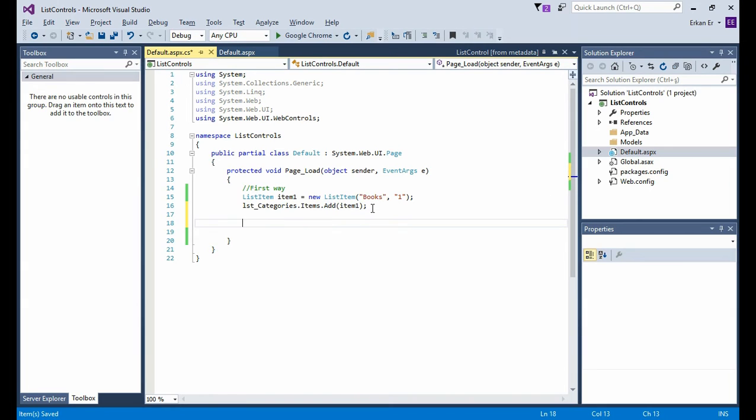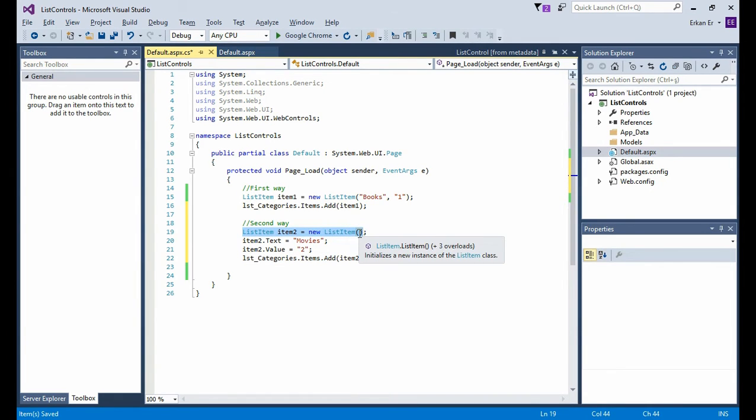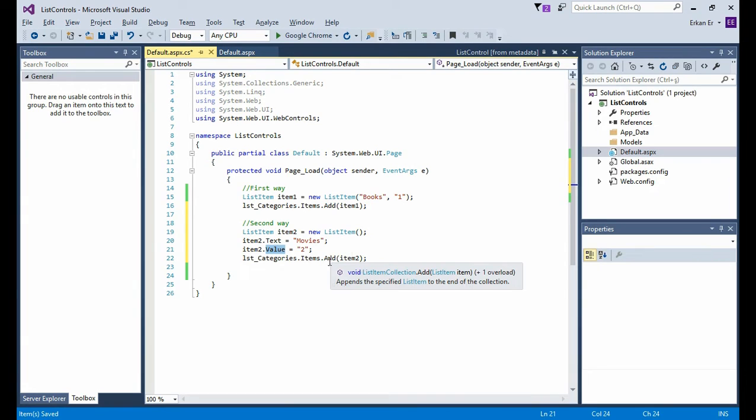Let me show you this second syntax that you can use, which looks like this. Here again I created a new list item. This time I didn't provide text or value fields. Initially I declare our list item as an empty list item, and in the next two lines I provided its text value and also a value for the value property, which is 2. Next I added this item2 list item to the items collection by using the add method.